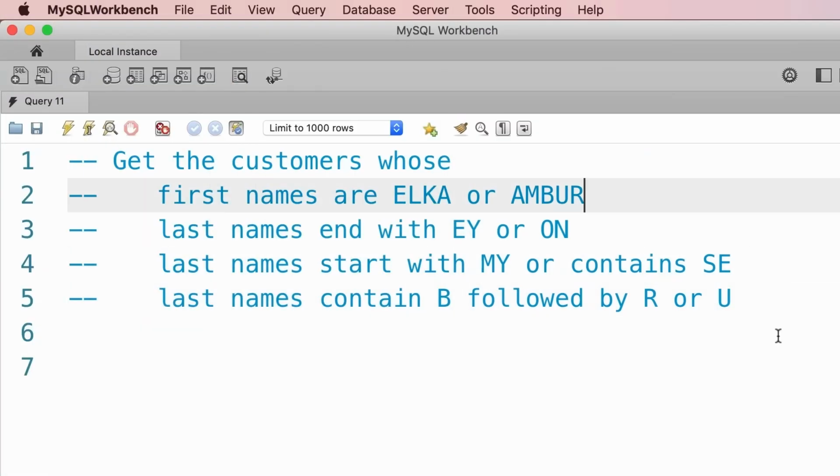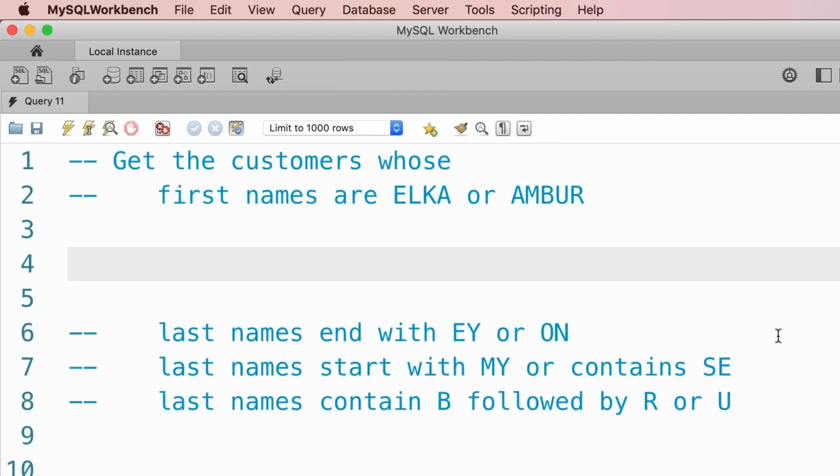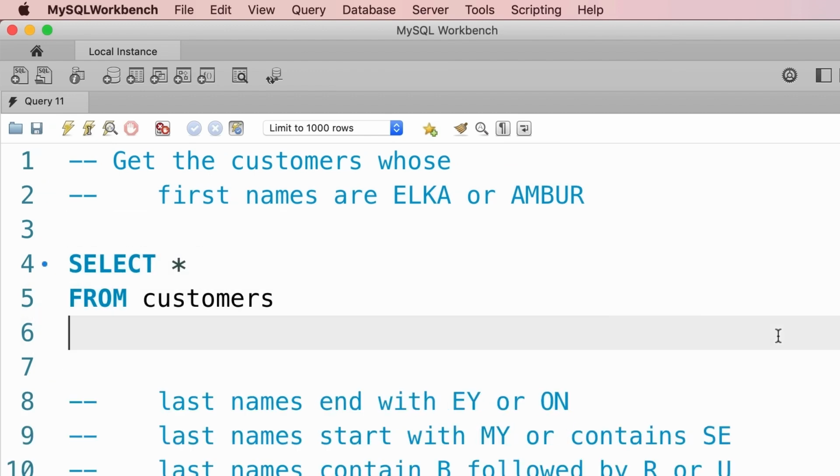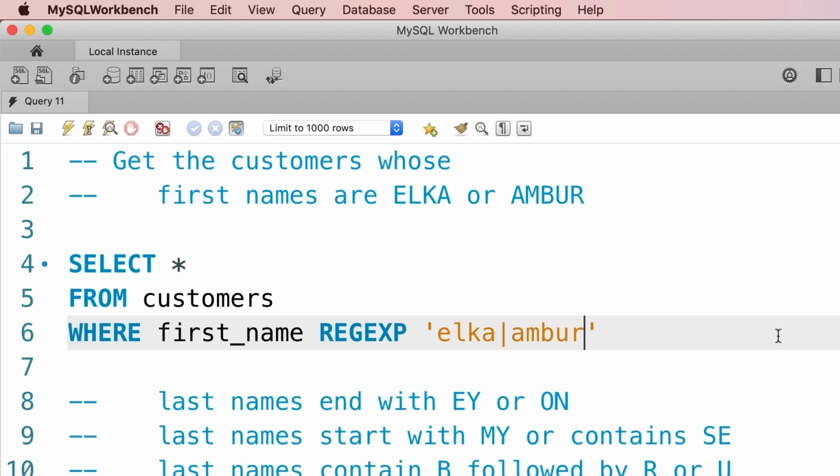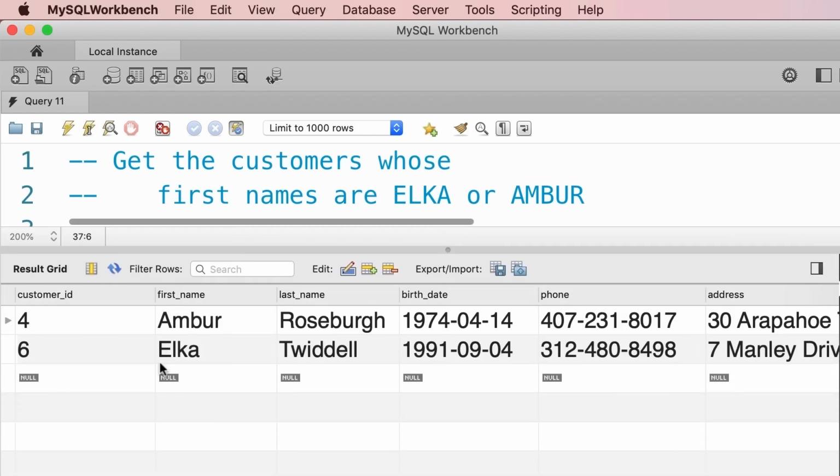All right, let's knock out the first exercise. So we want to get all, oops, there's a C here. So let's start from customers where first name regular expression. Here's our pattern. You want to search for two words, either Elka or Ambur. Simple as that. Let's execute this query. We should get two customers. There you go, Ambur and Elka.